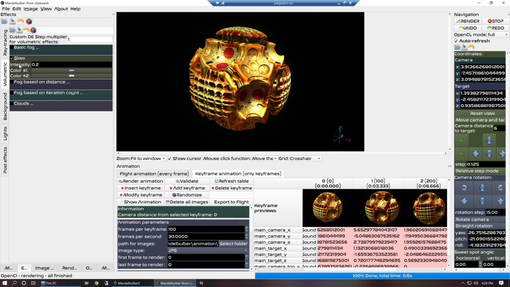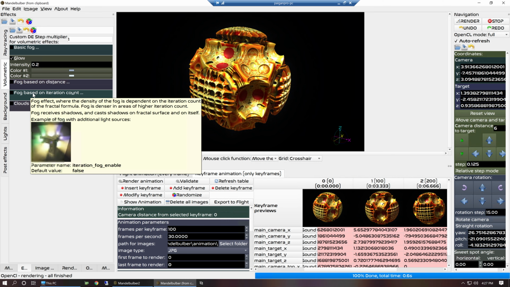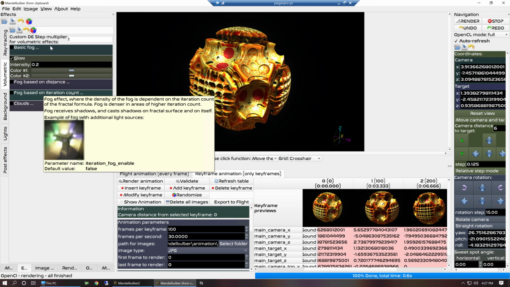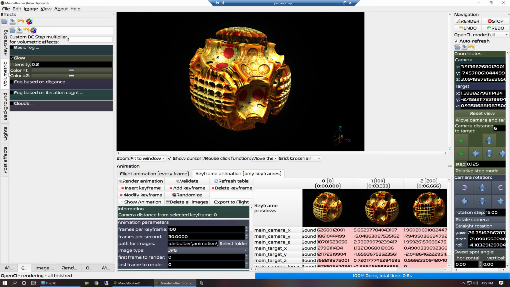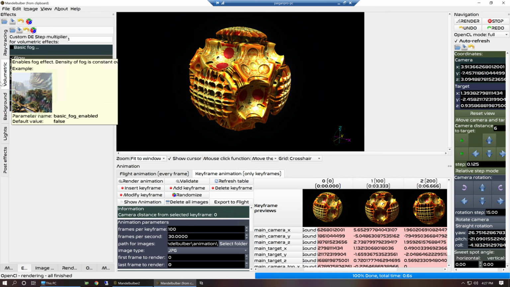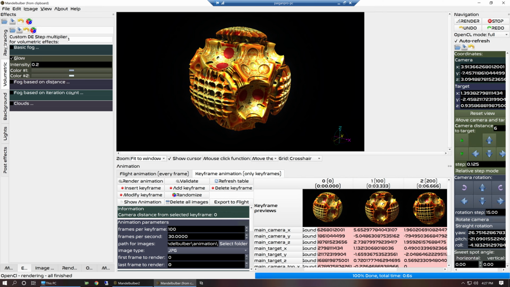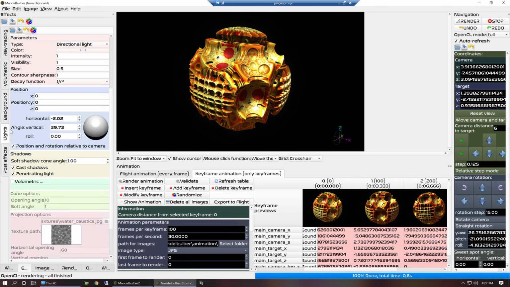Meanwhile, back here at volumetric. So, things have changed, okay. So volumetric light is over here with lights, which makes more sense, frankly. Good job. Clouds, fog-based iteration count, distance. So our fogs and our glows are all still here under volumetrics. Our DE multiplier for volumetric effects is still here, so that's good. We're not here to look at the volumetric pane, but we're here to see what's not in the light pane. So back over at lights, then.